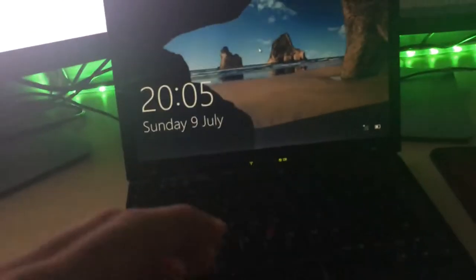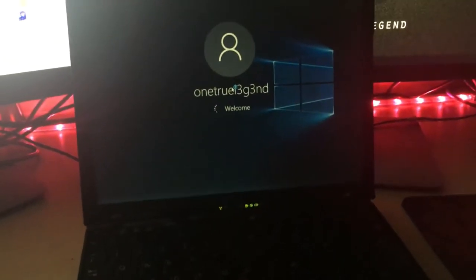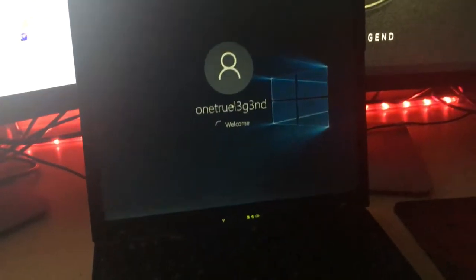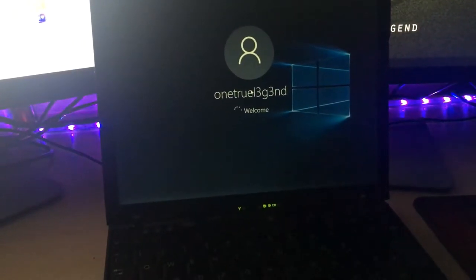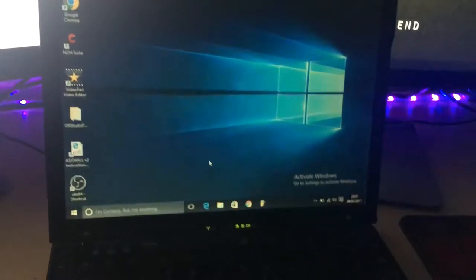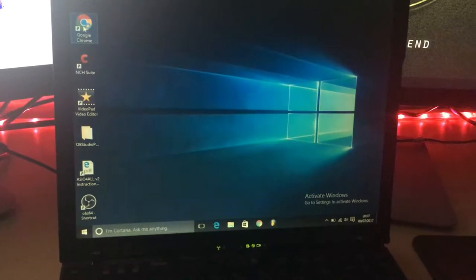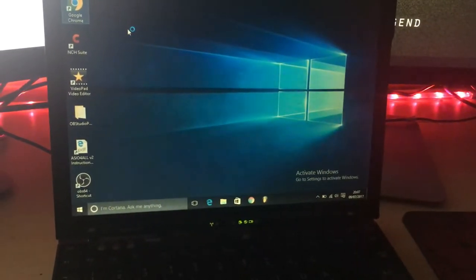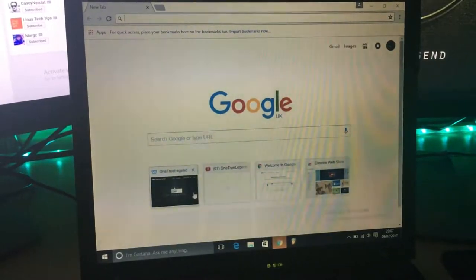Alright, so it's done. Now we're gonna unlock the computer. Alright, so it finally booted up. First of all, we're gonna check out internet browsing and see how well that performs. Alright, so we're gonna go on my website and see how that goes.